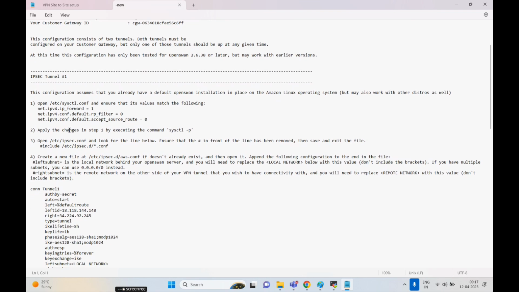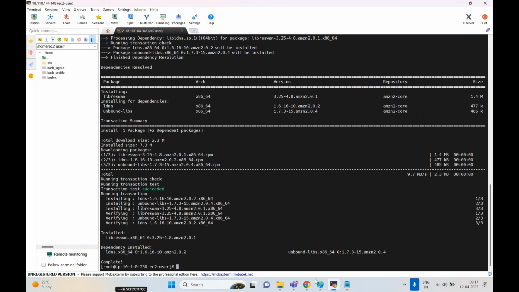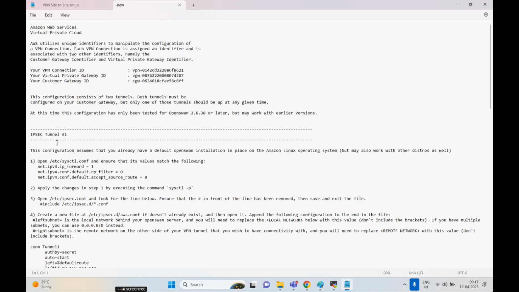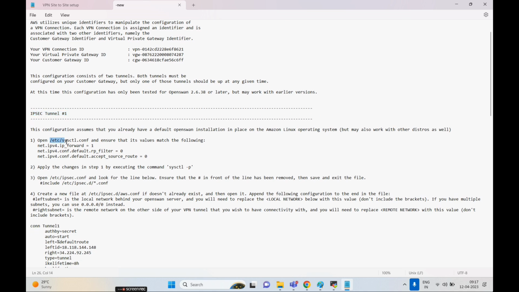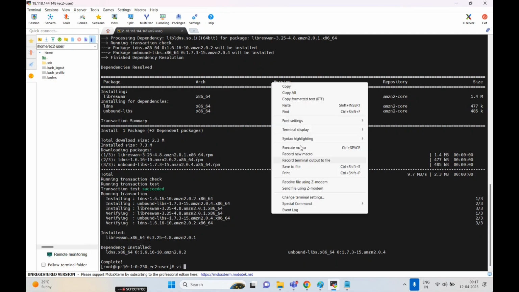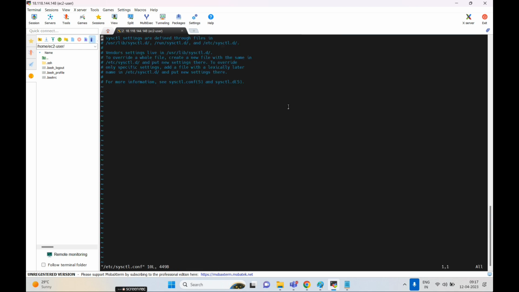See, yes, now it is saying you need to configure the IPsec tunnel first. So just go inside this file and copy this and open that file in the vi editor. Paste here, and paste the 3 lines which are mentioned in that document here.